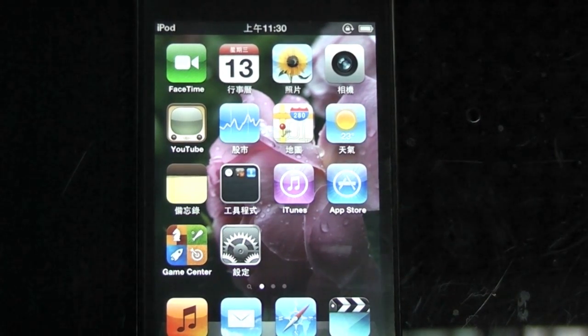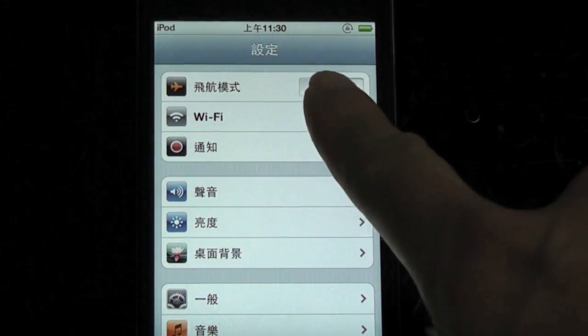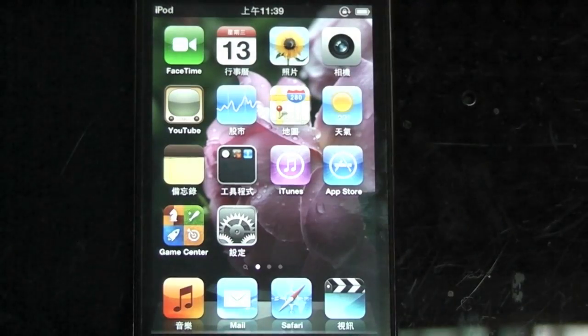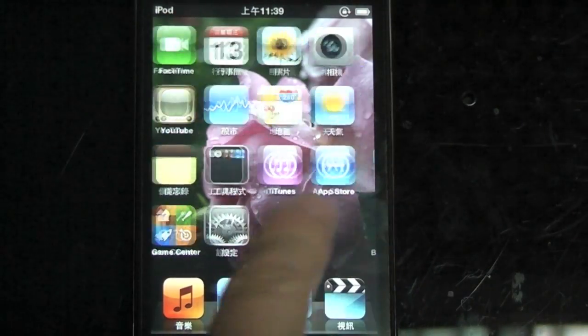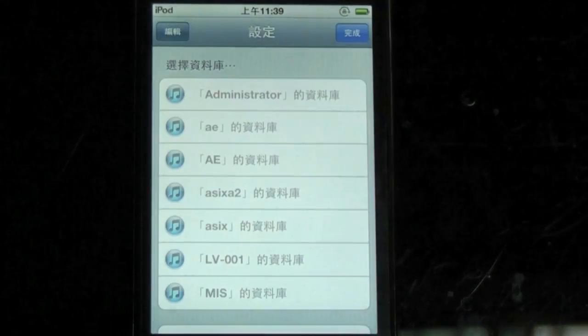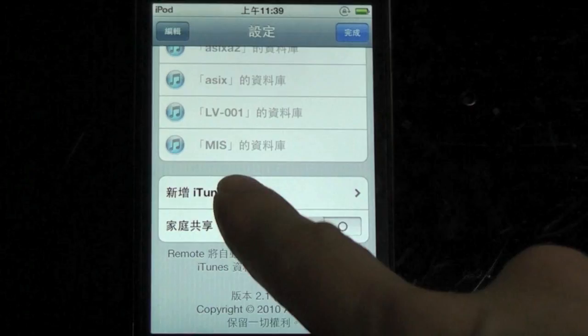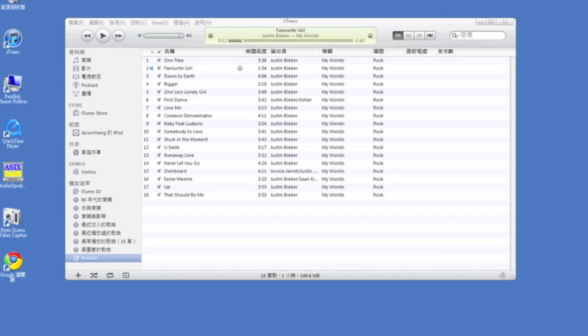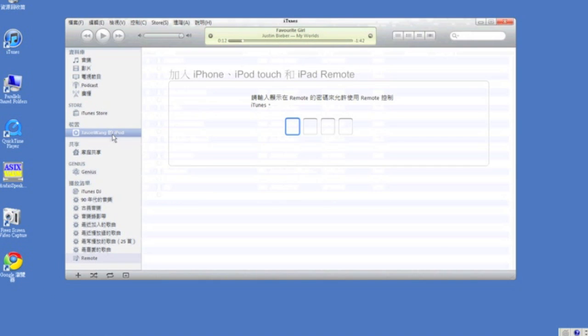Then we connect the iPhone and the PC through Wi-Fi. Click Settings and then turn on Wi-Fi. Then join the same network as your PC. Click the Remote button and click Add iTunes Database. It indicates we need to enter the same password on the PC's iTunes. On the left-hand side of iTunes, it shows a new iPhone device. Select iPhone and enter the same password, 6599. It should tell you that the connection between the iPhone and the PC is successful.